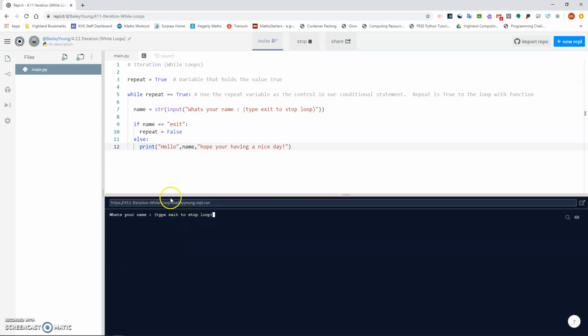we've entered into our loop because at the beginning repeat is true, and while repeat is true, we're going to enter into our loop. So it's asking me the question. I'm going to start by just entering my name, Mr. Bailey Young, press enter, and it says, "Hello Mr. Bailey Young, hope you're having a nice day." It then loops back to name because we are still at the point where repeat is true. That hasn't changed, so we're going to loop again.